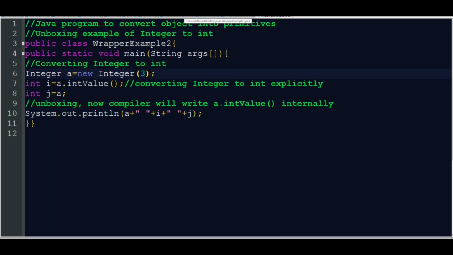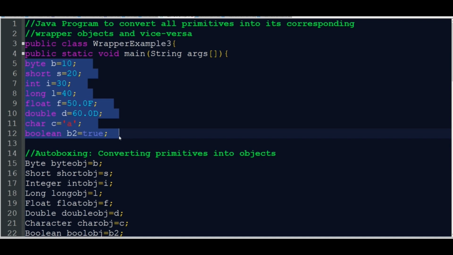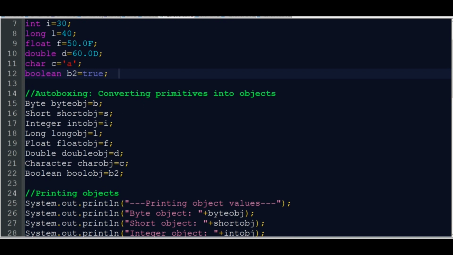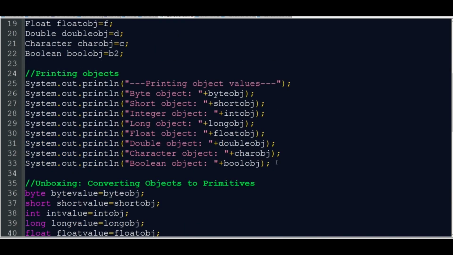Now this is another example. In this program we are declaring variables with all the different data types, and initializing the values: b equal to 10, s equal to 20, i equal to 30, l equal to 40, like that. Now we are converting them into objects, Byte object equal to b, mapping the data type into an object. We create the objects of the corresponding wrapper classes and assign the values. After that we print all these objects.